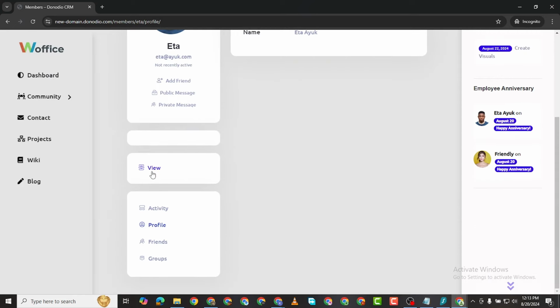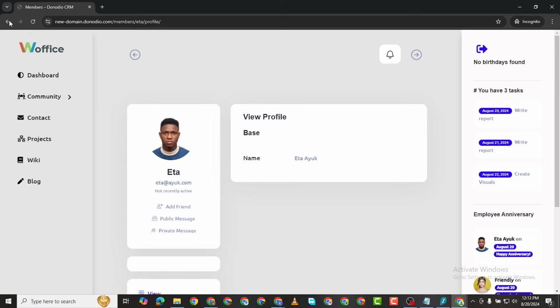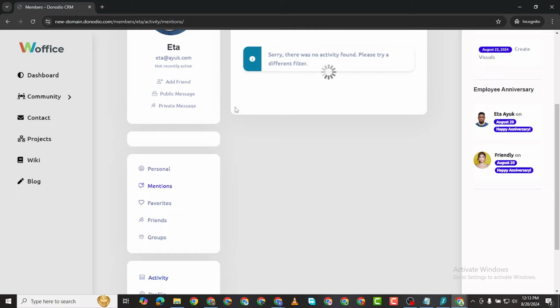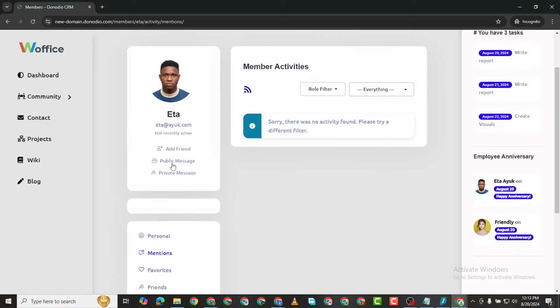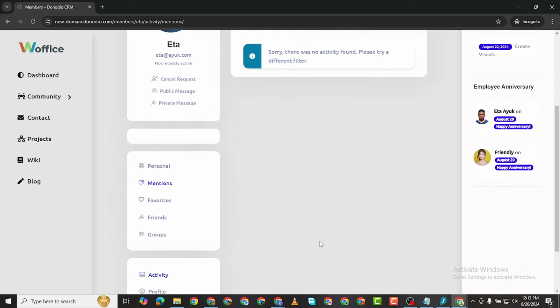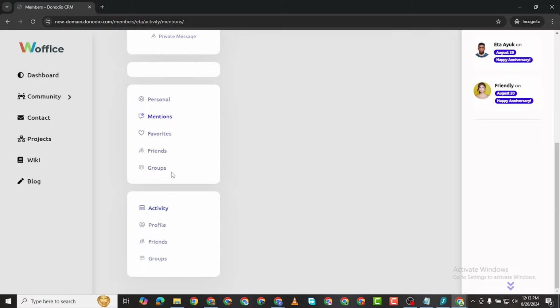If we had created more, we would have been able to do that. So let's go back. You can see all mentions of Ayuk from here. Nothing has been mentioned about him. You can add him as a friend, and then he's going to receive a request, and he will accept it on his own dashboard. So this is how this system works.